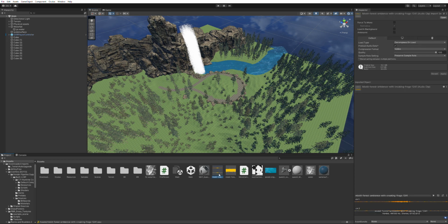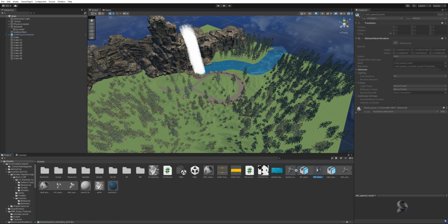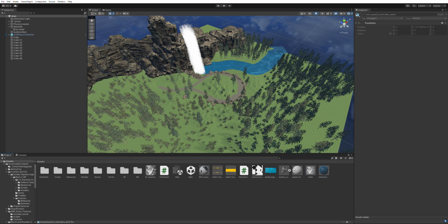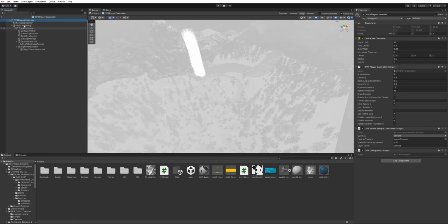Right here is the forest audio, and then here is the waterfall audio that I used from YouTube. This is part of the Quest package. It's got the textures, the models, and it's labeled them left and right hand, so you can map that in the player controller to the specific actions. So here we have right hand.